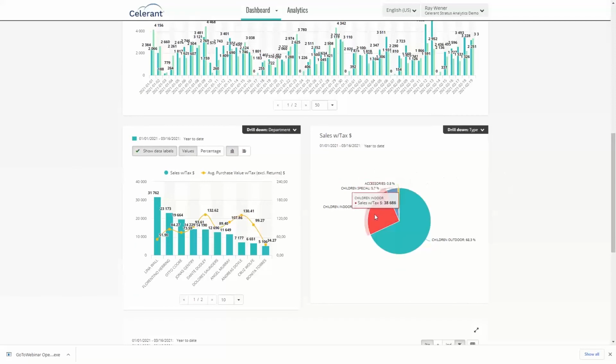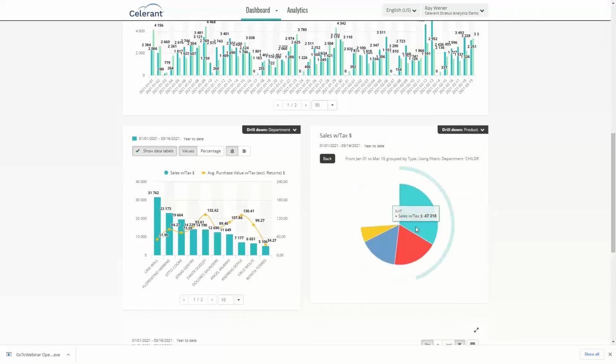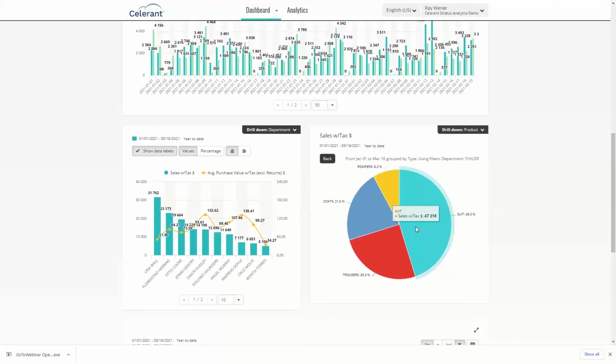Again, sales with tax, it's only limiting to the departments that I'm in. It's showing you the department that I'm best in. If I want to know, 68% of my stuff is coming from this. If I want to drill down on that, I can drill down on that, and I can find out what's coming from that. Really intuitive.